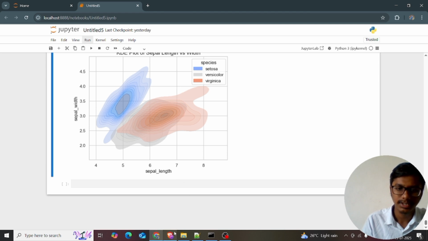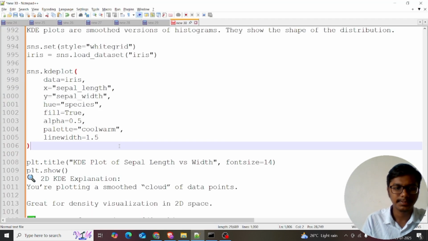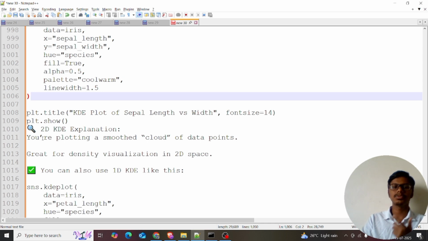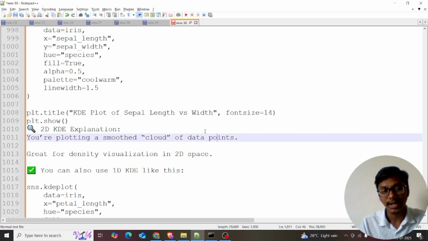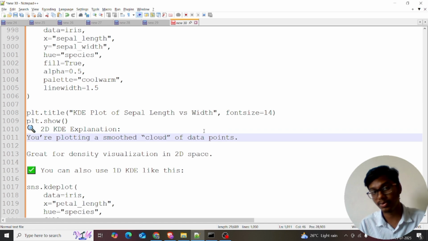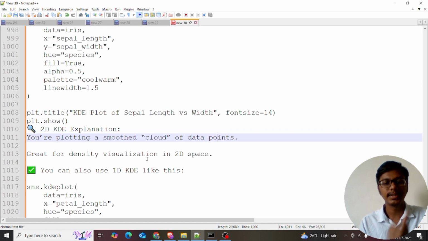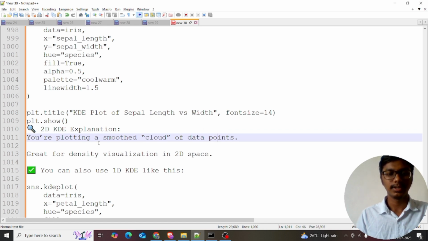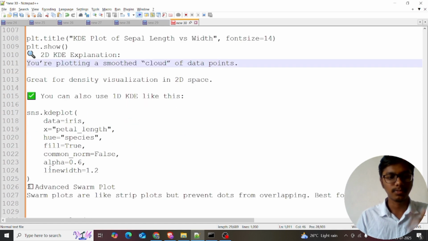So just getting back to my Jupyter notebook, I just explained that the 2D KDE means you are plotting a smooth cloud of the data points. This is a 2D. I showed 1D also. I showed 2D also. It's great for data density visualizations in 2D space. You can also create the KDE plot in one more way.